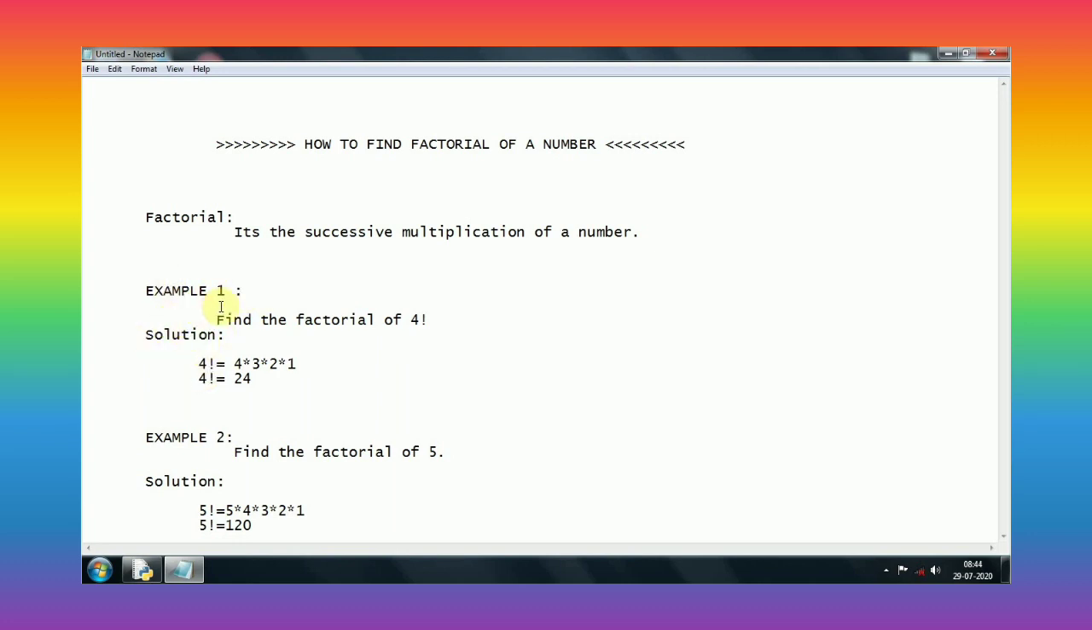So I have examples here. Example 1, find the factorial of 4. Solution: 4 factorial will be equal to 4 into 3 into 2 into 1. As you can see, we are reducing 4 by 1 and multiplying, then 3 is reduced by 1 and multiplied with the answer. Similarly, 2 is reduced by 1 and multiplied with the whole answer. So like this we will get 24. And if you find 5 factorial, we will get 120. The same thing is applied there as well. So this is some quick theory about how to find a factorial.